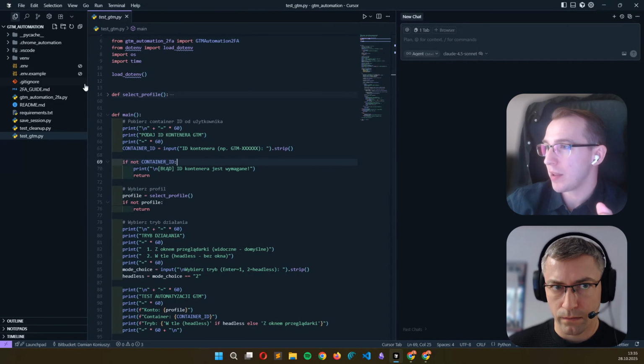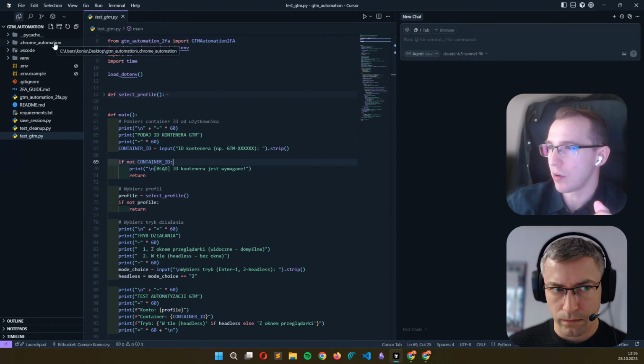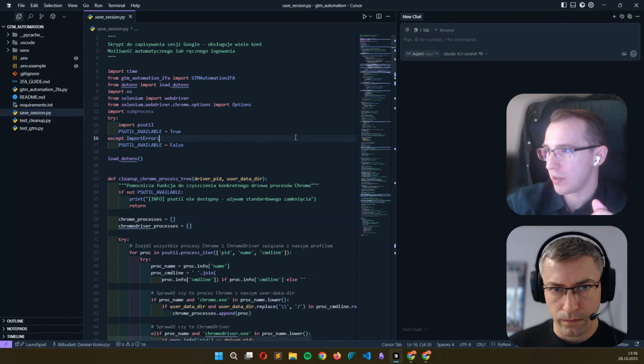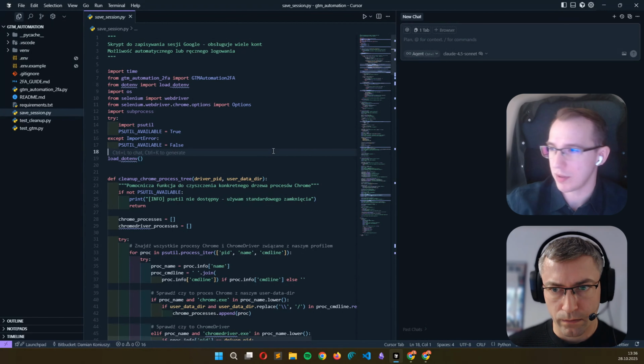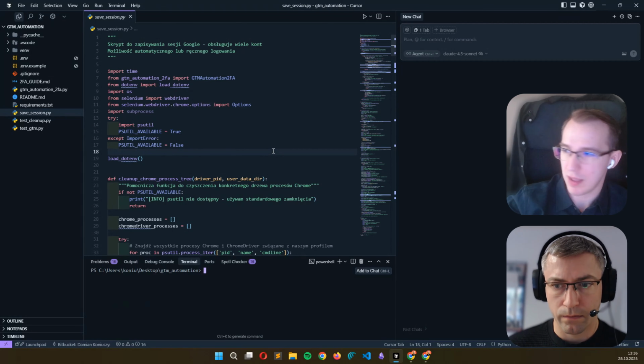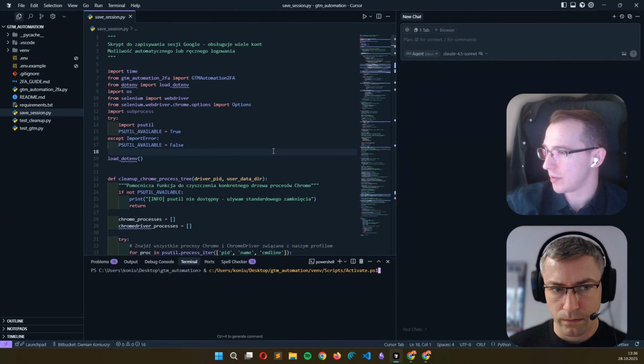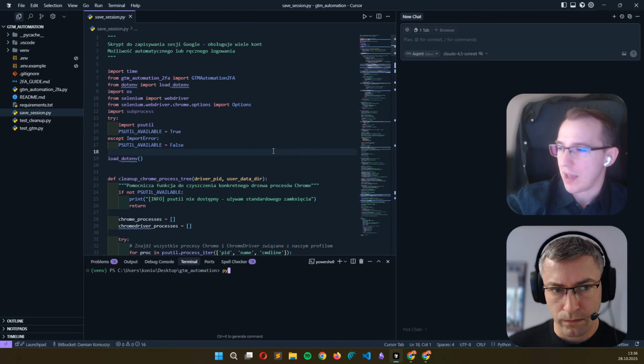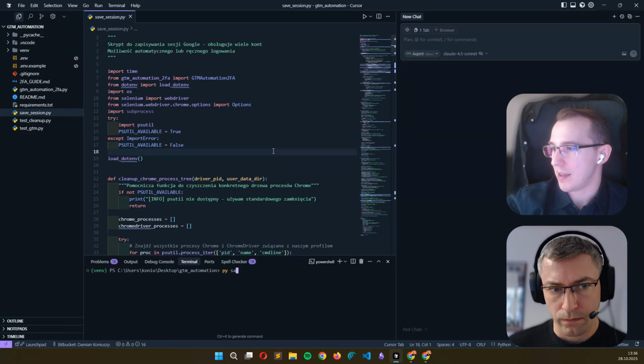Yeah, so maybe I will show you how it works a little bit. Let me remove this Chrome automation folder, so I'll show you how it works. Okay, so here we have this save session script. In the first place, I need to activate my virtual environment. Here we just need to type py and the name of the script. In my case, it's save session.py.